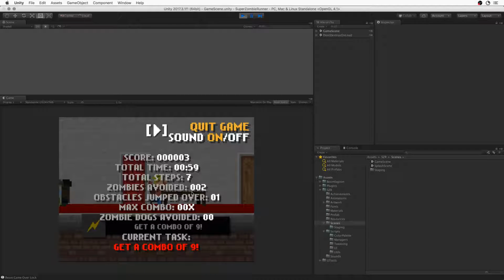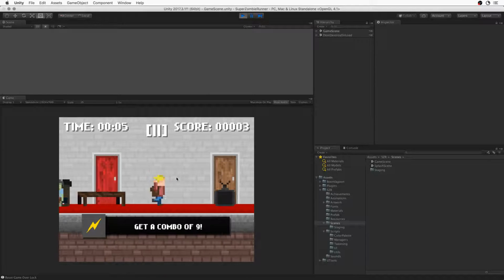So one of the things I want to do today is get all these stats that I track: the score, the total time, the total steps, how many zombies you've avoided, obstacles that you've jumped over, maximum combo, zombie dogs avoided. All these stats I basically want to create a ranking system for, so that I can help figure out who the best players are and see if that adds a little bit more depth to the game.